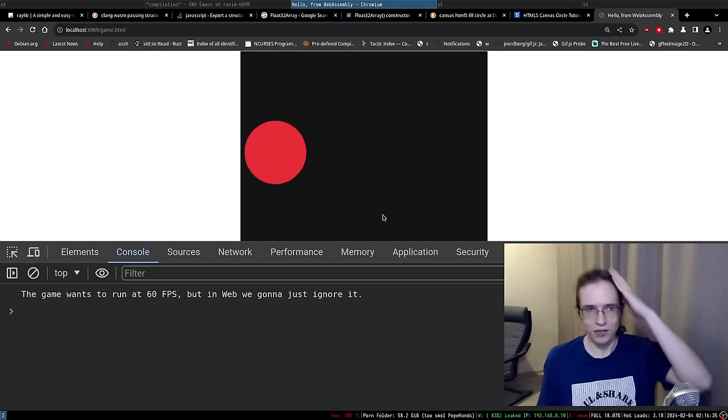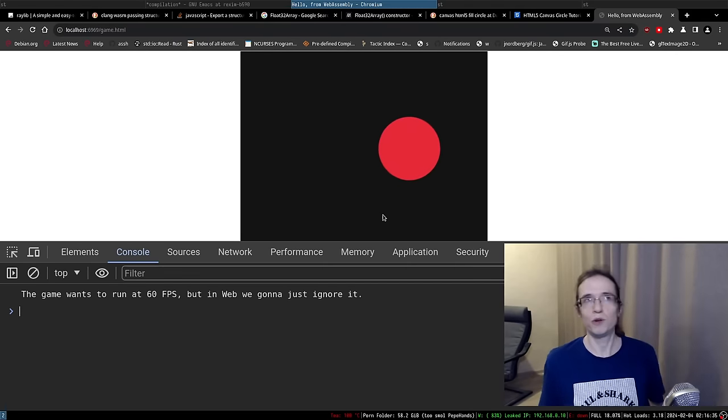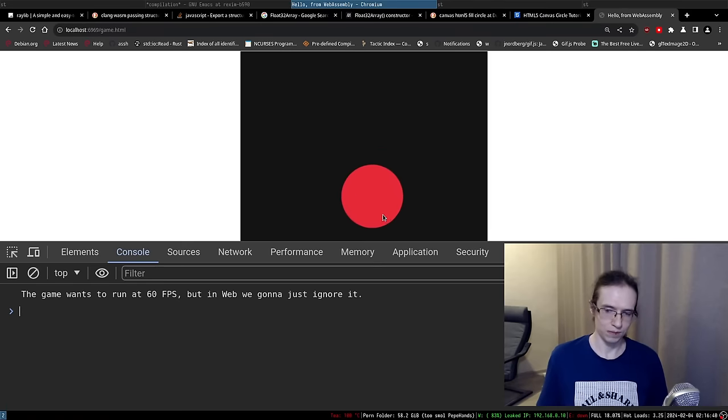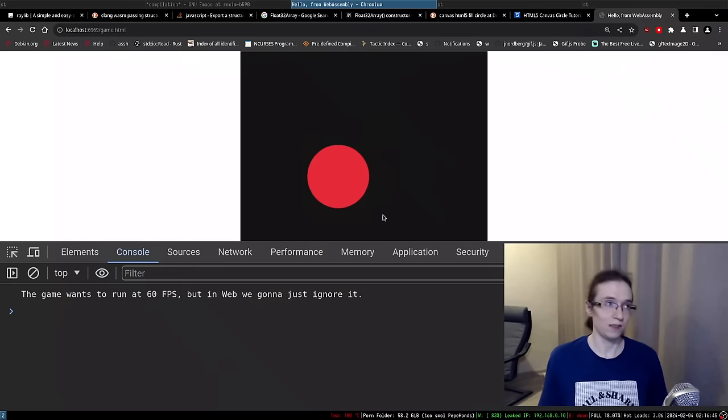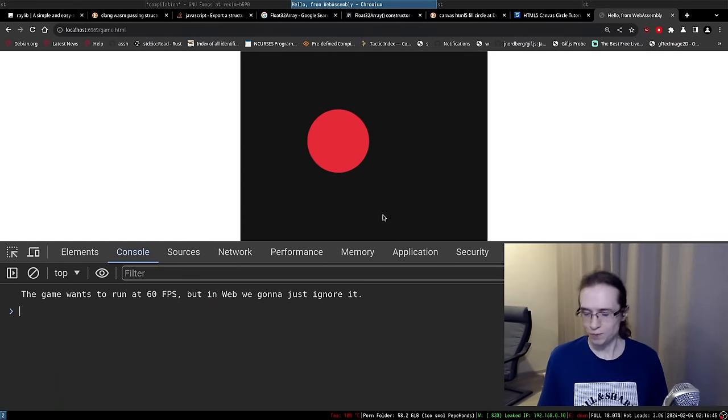Can you now respect the FPS settings? I don't know, I probably don't, but can Emscripten? So it's the question of, can you set up FPS in web? It can't. Okay.